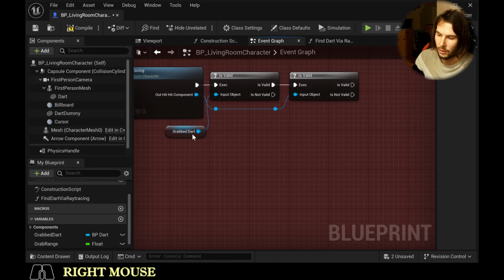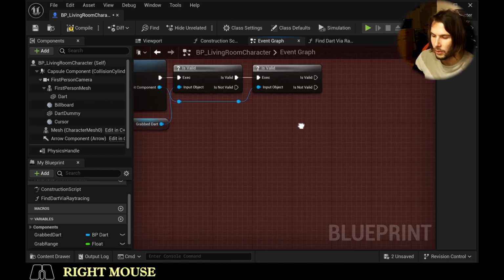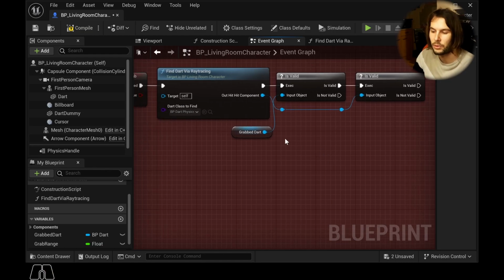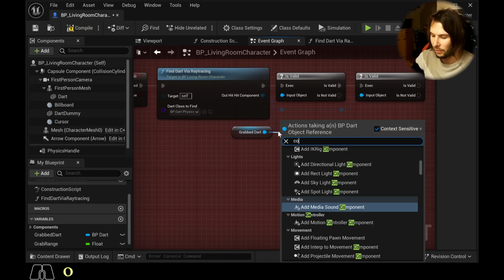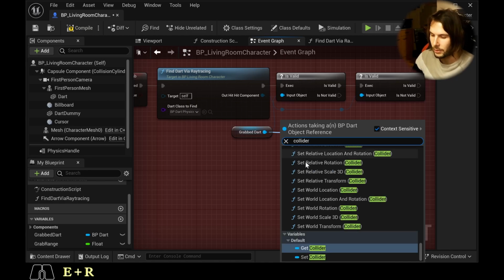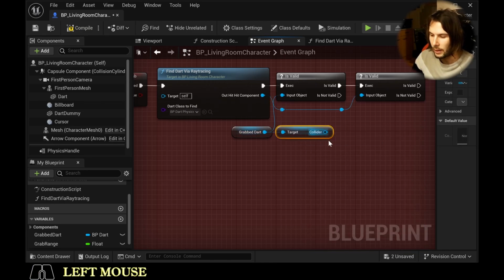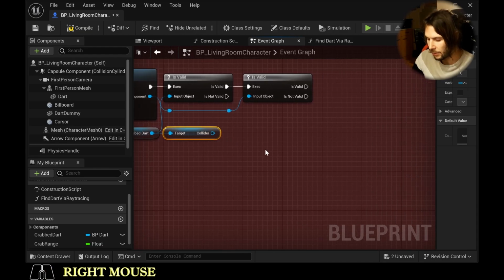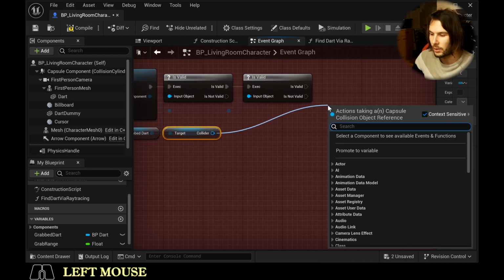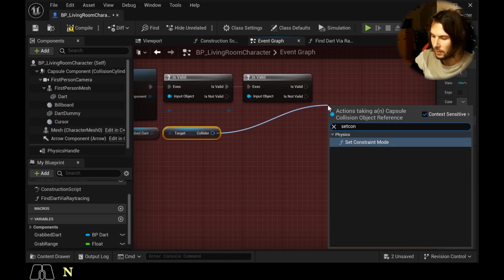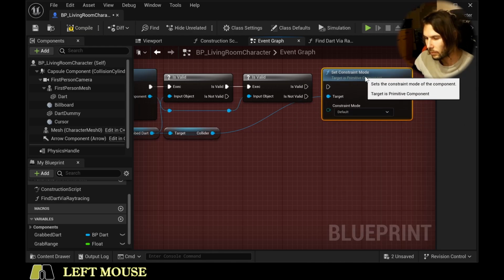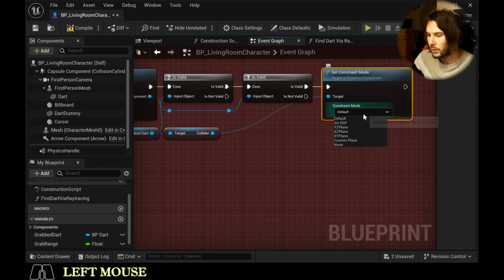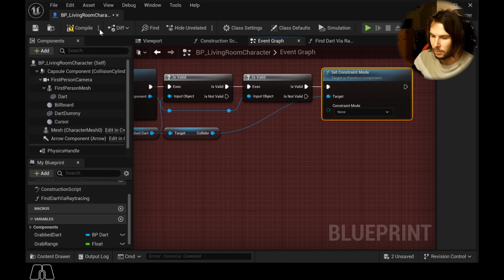So now we check if our grab dart is valid and our hit component is valid. And from here, we have to get a specific component of our grab dart. And we want to have the collider. So simply drag out from here, call get collider, and then we have our collider in here. And for this collider, we want to set now our constraint mode. And this constraint mode is something I have to explain, I guess.